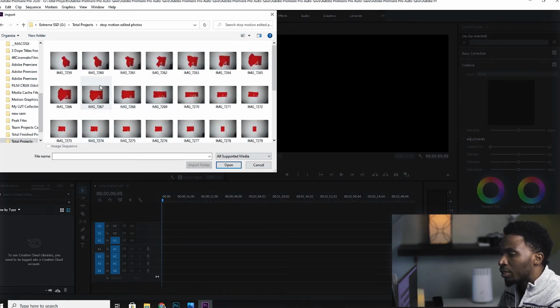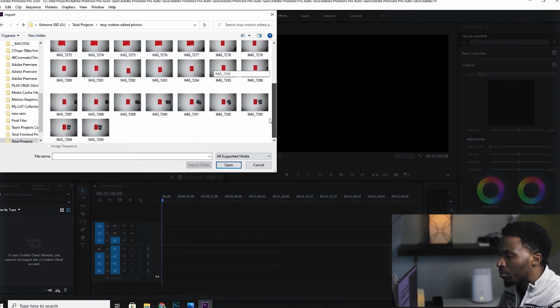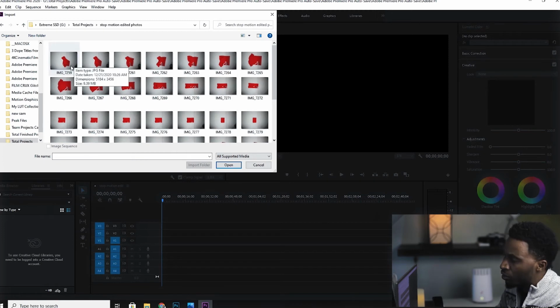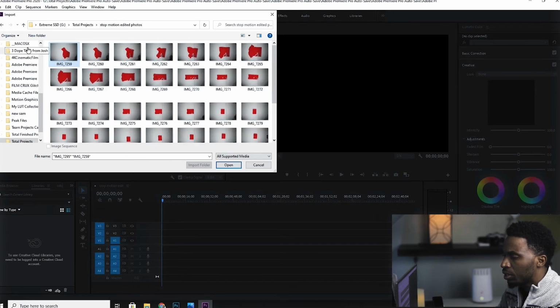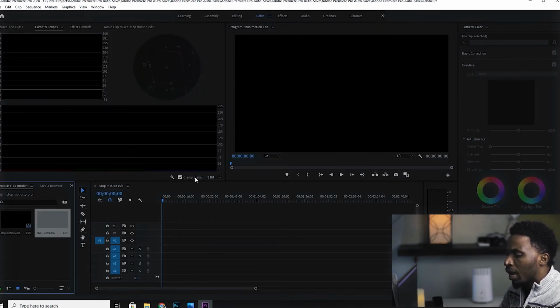Now make sure that you have the pictures in the order you took them, because if you mess it up, it's going to affect the final look of the video. So you want to ensure that they are in the sequence that you took them, 59, 60, 61, 62, 63, 64, 65, and so on and so forth. Pick the first, check this, and open. That will import all the images as one footage. So we just take it and drag it onto the timeline.